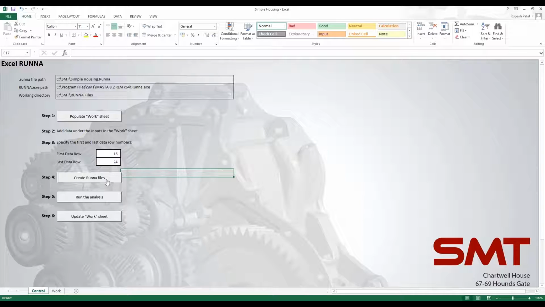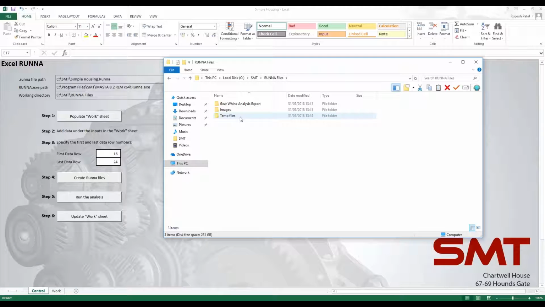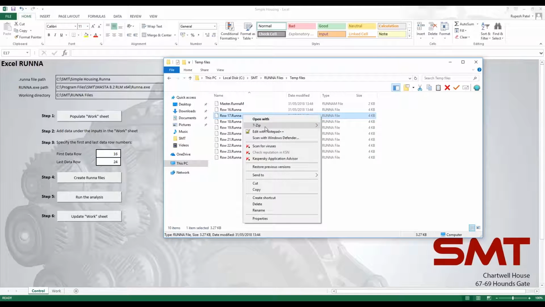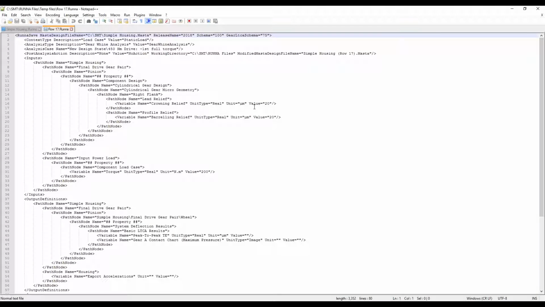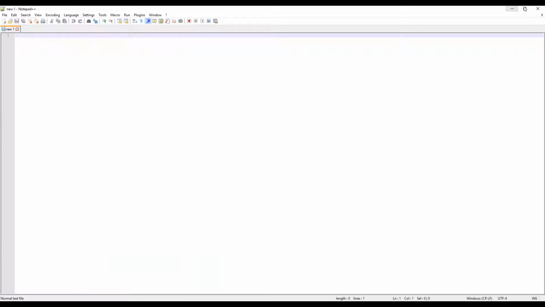So by pressing that button, if we go into our SMT folder, we can see temp files. So each of those rows has been converted to a runner file. So if we were to open one of these, you can just see the numbers of the inputs being populated. And I'm going to run the analysis.